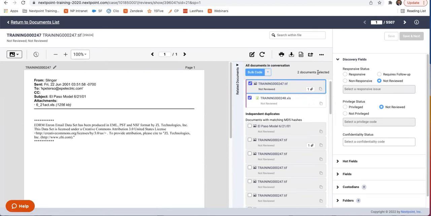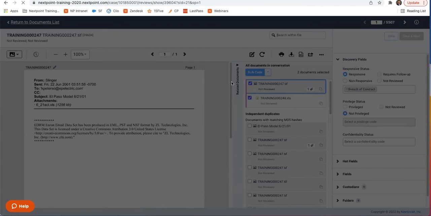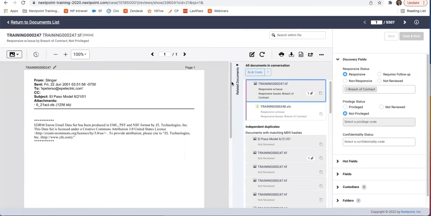You can see that 2 documents are selected. You could go ahead and say this document is responsive for breach of contract, not privileged, and then you could go ahead and hit save. And then it will update those 2 documents at the same time, so that you don't have to go through and review each one individually.